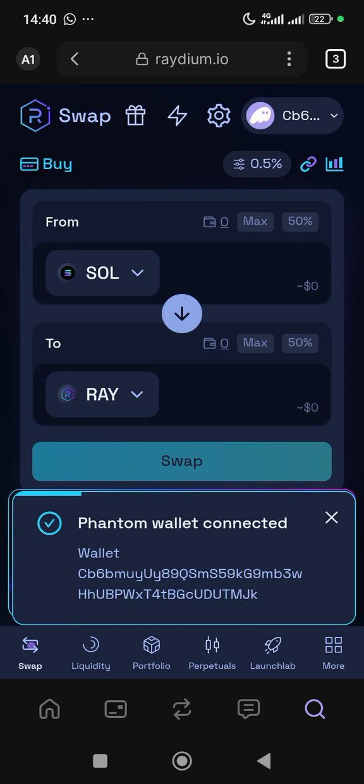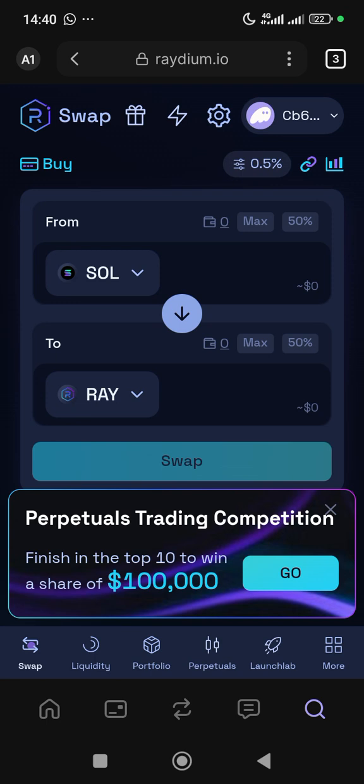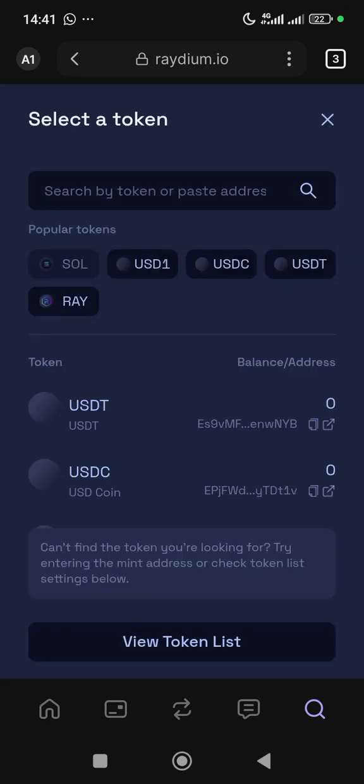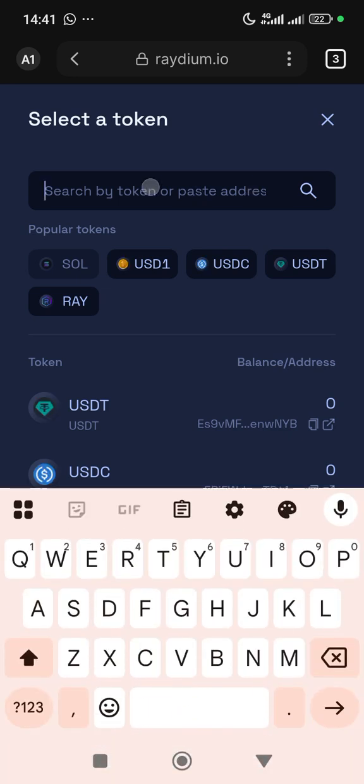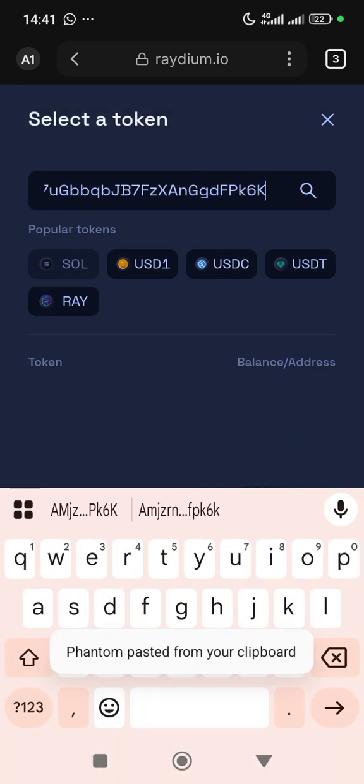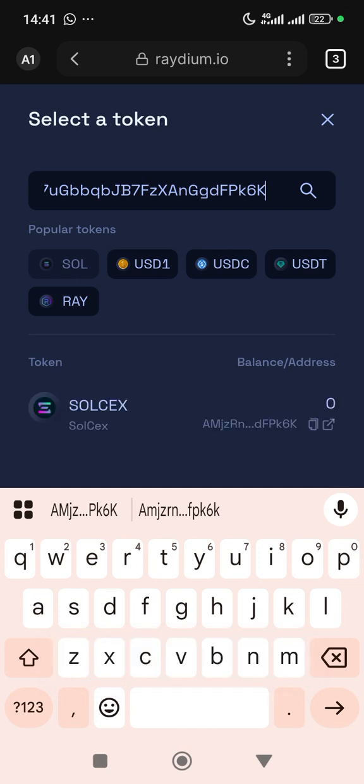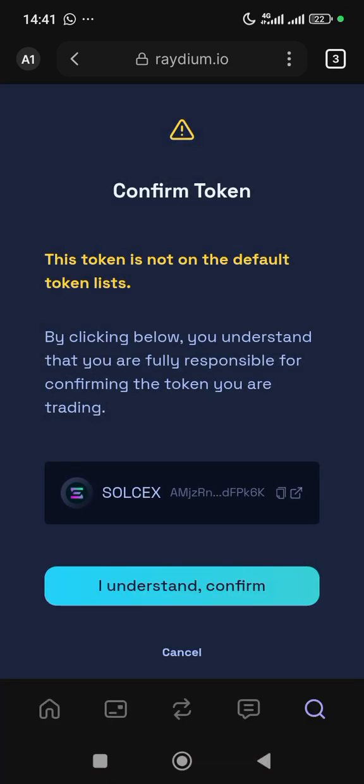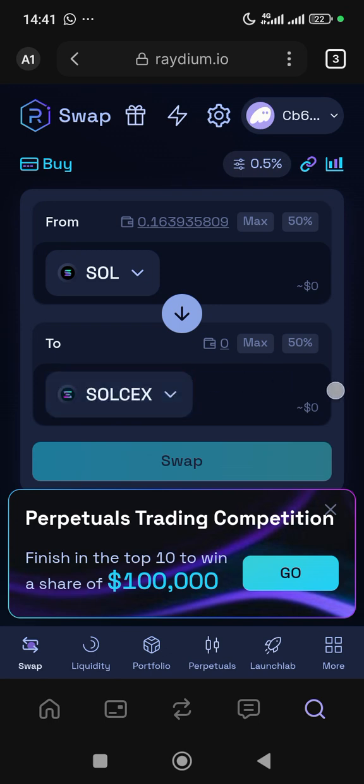So you see, I'm buying Solex. Here there is Raydium, under the swap from. I'm going to tap on the arrow down, and under the search bar on top, I'm going to paste in my CA address here and click on search. So this is it over here. I'll just click on add token. Okay, I understand, confirm, and this is it over here.